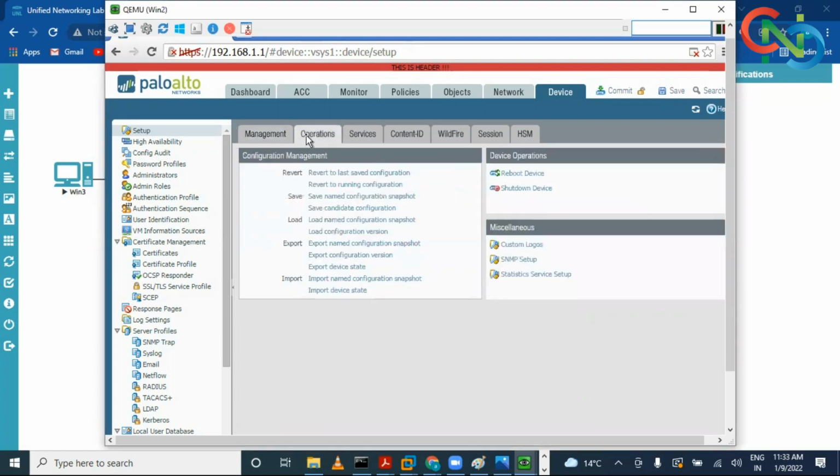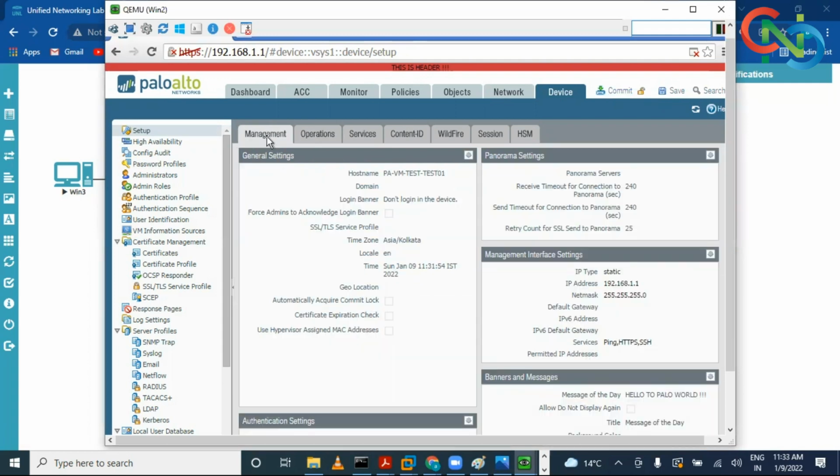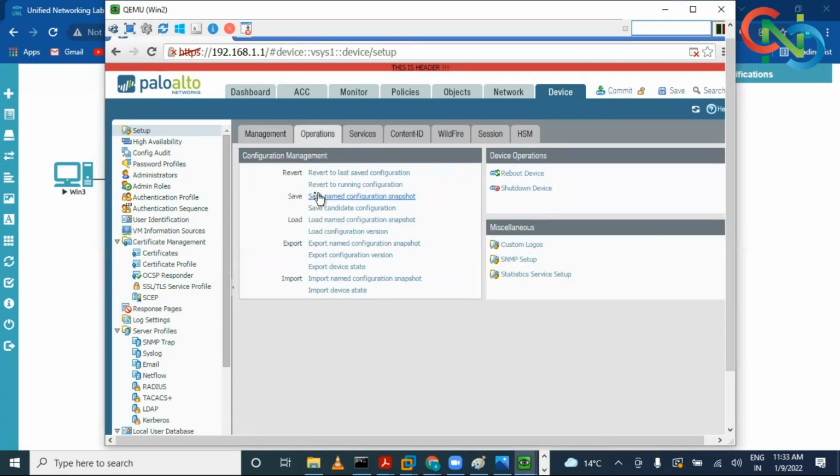In the operation, we change the hostname as Palo Alto VM test01. In the operation, there is an option to save the configuration. We can save the configuration.